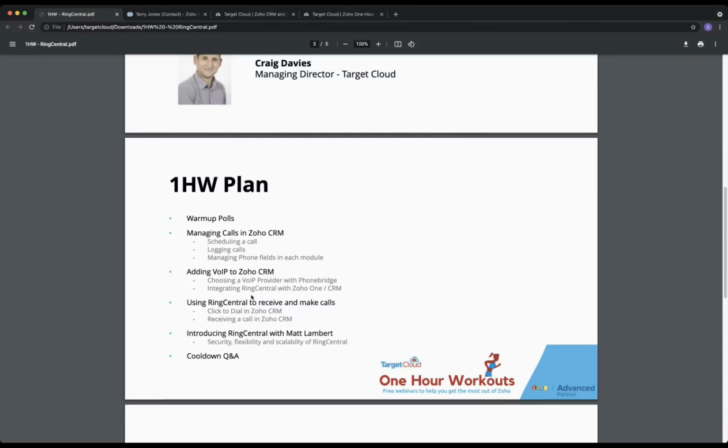I'll show you how easy it is, and it really is so simple to integrate RingCentral into Zoho One or into Zoho CRM. I'm then going to show you a short demo on using RingCentral to receive and make calls. So that's using click to dial and receiving a call into CRM. And then I'm going to hand you over to Matt, who's going to give you a short introduction into RingCentral. And then we'll cool down with any Q&A that's come up throughout the session. Or if you have any other questions, we should be finished around about 10 to 11 to go through those. So hopefully that's the plan.